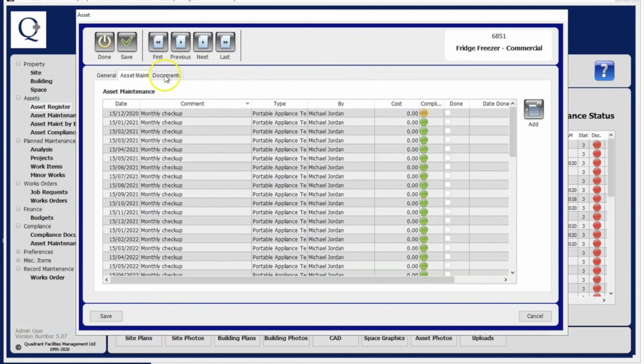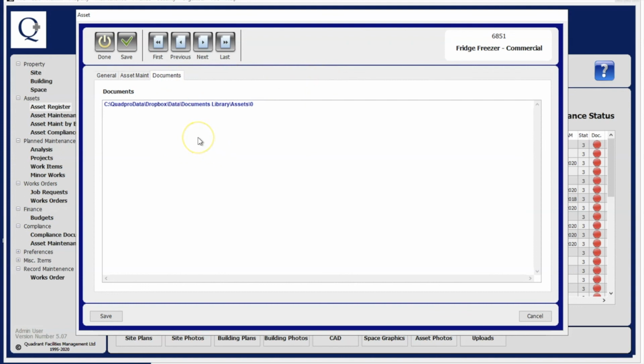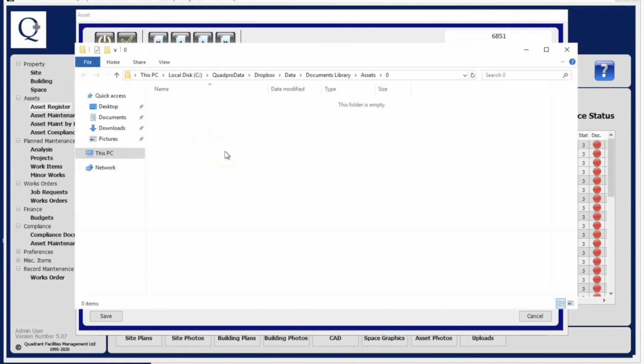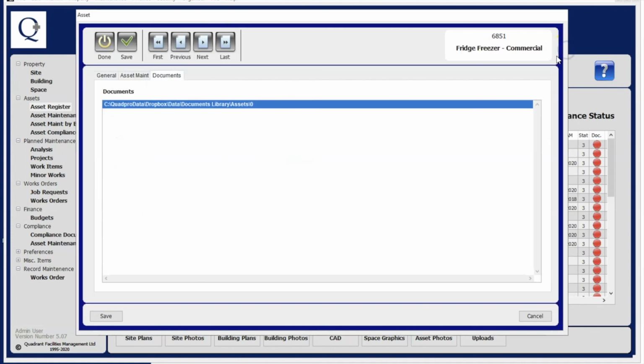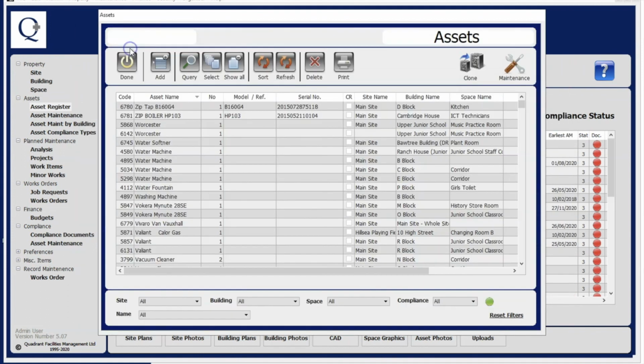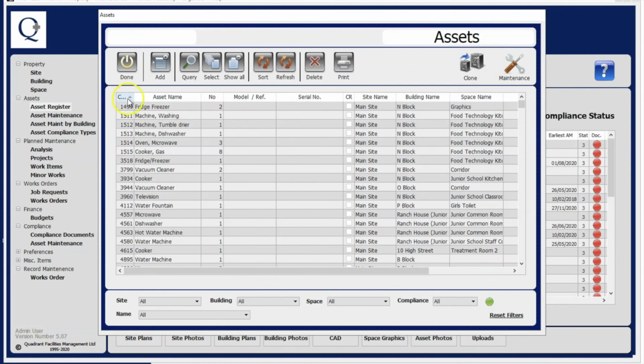The final tab is where all the documents are stored. You can see there's a URL here. If you double click on that, you can store any files relating to the asset in the folder here. To finish, click Save at the top to confirm, and you will see that this has now been added to the list. The asset is now within your system.